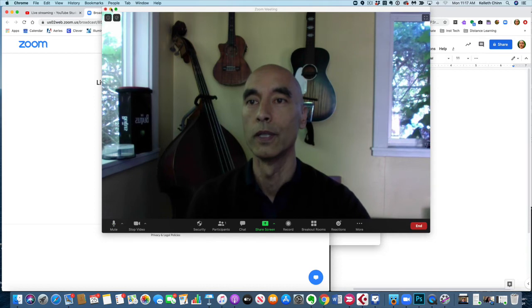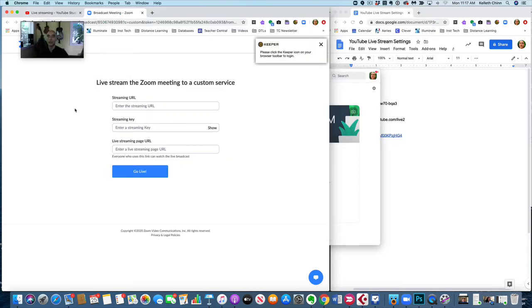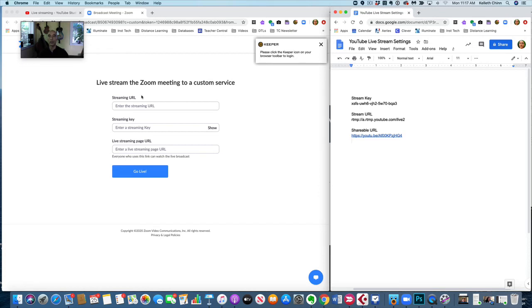I'm just going to minimize this window here. Then it opened up this page here where you need to put in 3 pieces of information. And remember, we've got our 3 pieces of information here. So you need to make sure that these match and go into the right place. So streaming URL, that looks like that's actually the second piece of information. So I'm going to copy that and put that up there. And then the streaming key, that's up here. Paste that there. And then the live streaming page URL, that's that shareable URL. That's what we're giving to the community.